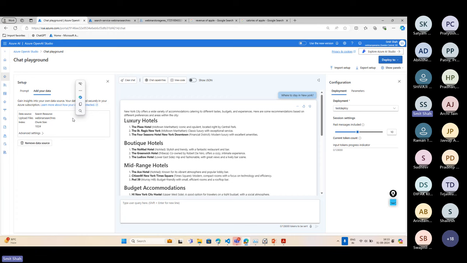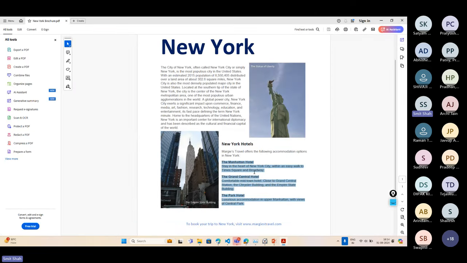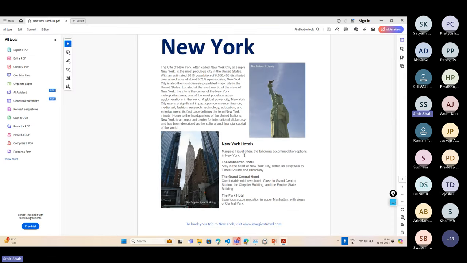Okay, fine. We were waiting for our data to get ingested. That ingestion has been done. Now let me ask it where to stay in New York. Now it will give me an answer based on my custom data. In my custom data, I had passed these three hotels: Manhattan Hotel, Grand Central Hotel, Park Hotel. And it gives me exactly those three hotels. So you can see now it has given me information from my own custom data, the one that I had passed.